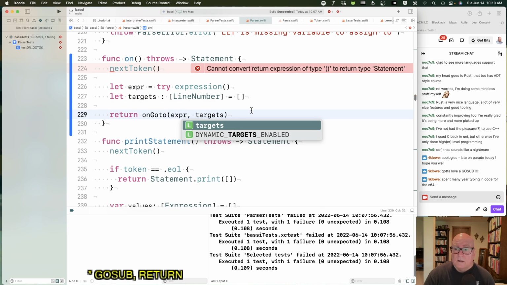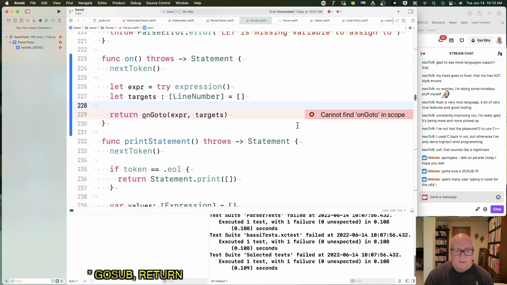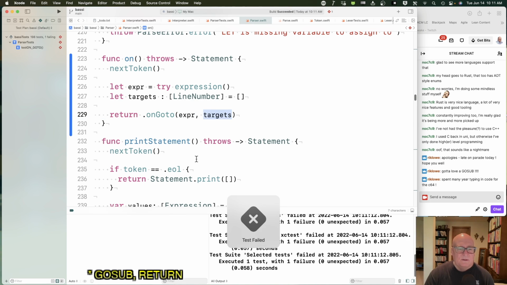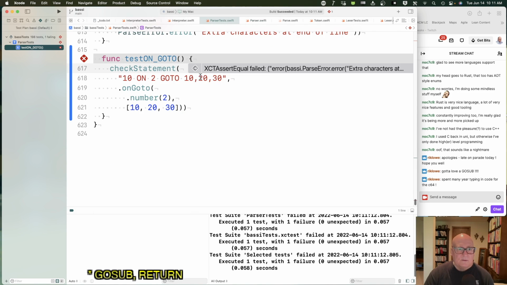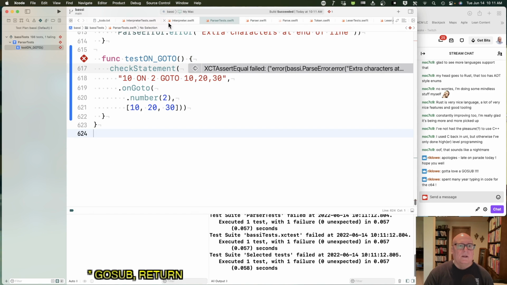Okay, let's see. So I think that should be okay. Cannot find ON-GOTO. Oh, this is dot. Okay, I'm not doing anything with the targets. I'm just trying to kind of take a little step here, half a step. Test failed, good. Okay, I think the failure may change. Extra characters at end of line. Okay, yeah. All right.